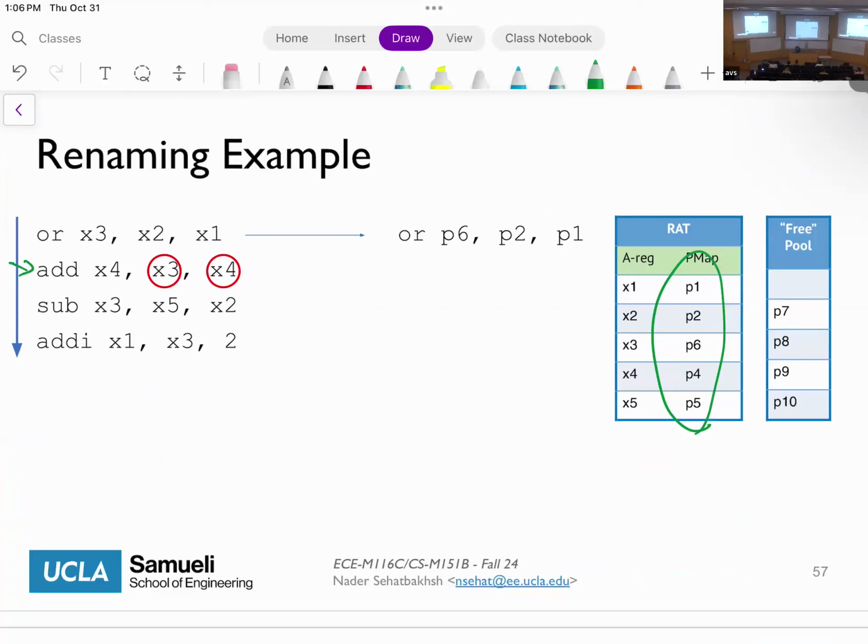And as you can see, the P6 no longer exists in my free pool because it's no longer free, okay? So I'm going to go to add, and I have X3 and X4. I'm going to start with the first source register, X4. I see X4 is mapped to P4, so I'm going to put P4 here. Now I'm going to see X3, and remember, X3 here is the new mapping now. So I'm going to put P6 here, okay?